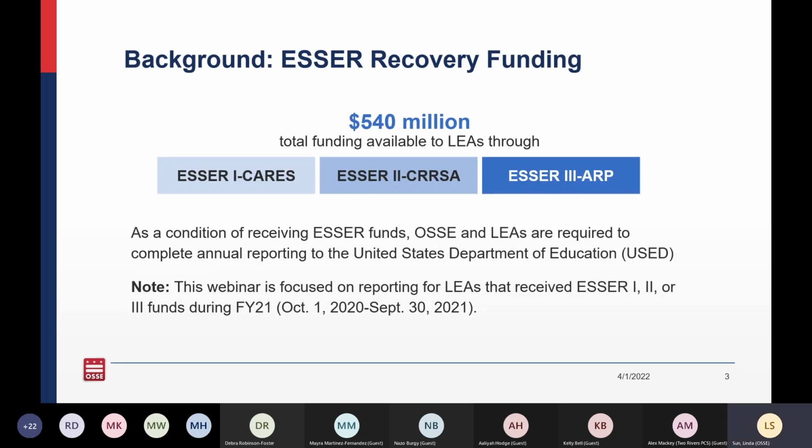So first, as you all know, we're required to do this. It is a requirement of the U.S. Department of Education. Everything that we're asking for is directly aligned to the template that the Department of Education has shared, and is required per their reporting template. The reporting period, again, is FY21, so October 1st, 2020 through September 30th, 2021, which is the same as for Phase 1 because it's all part of the same data collection.